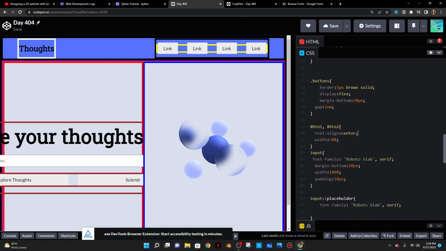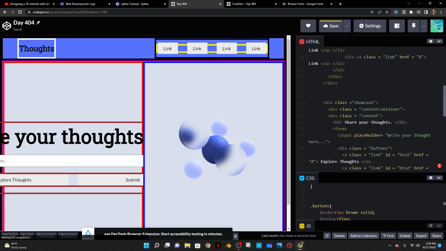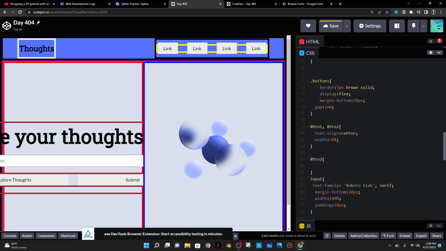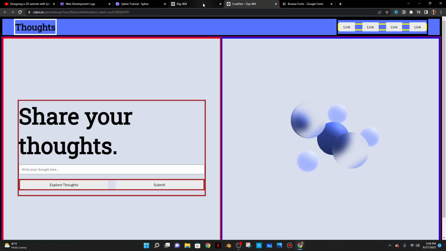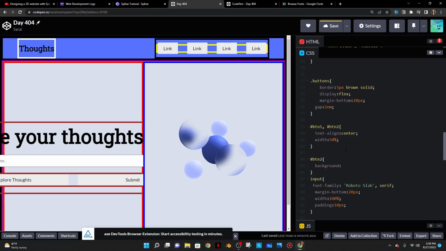Well, only one of them is going to have a background. So #btn2, which let me see. I know that BTN2 is the submit button. So that's going to have a background. And that's going to be the same background as the header here at the top. If I could just get that color again, paste that in there. All right, so that's the background.